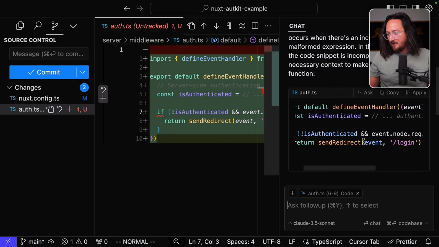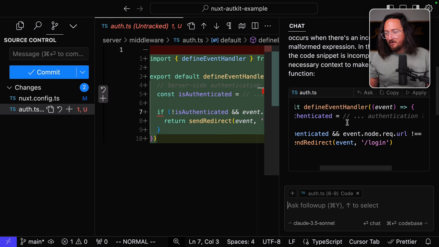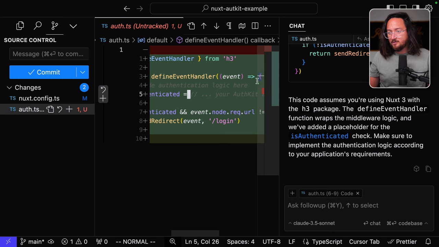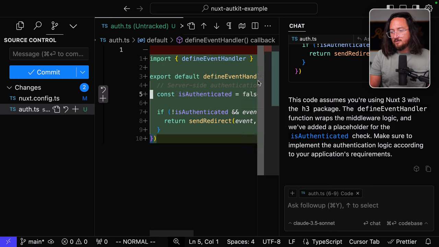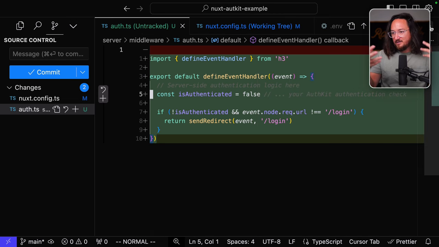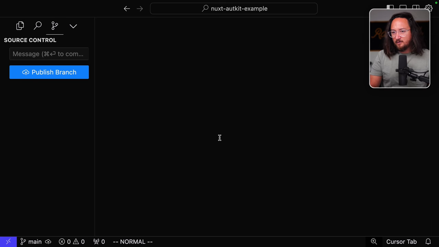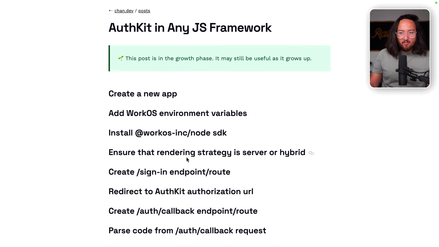I don't think it actually got the fix in this case. We need to just have some kind of value here on the right side of this assignment. I don't think this is correct. So we're actually gonna have to fix this on our own and just put some kind of assignment in here. Say false for now, because that will be the default state before we actually add everything. We'll commit this as add basic env support and server middleware boilerplate. Okay, now let's close this up and get to some of my instructions.